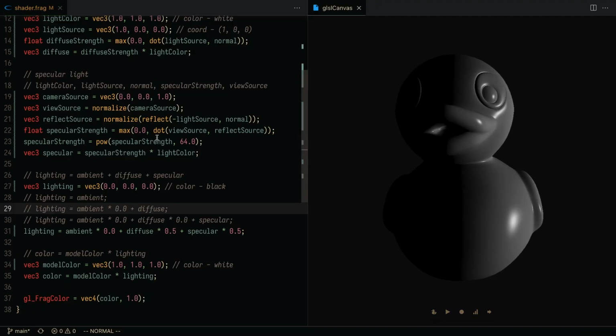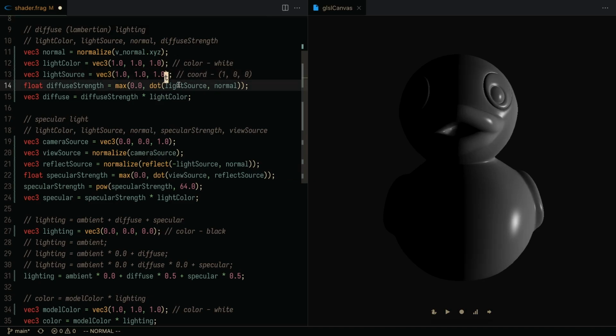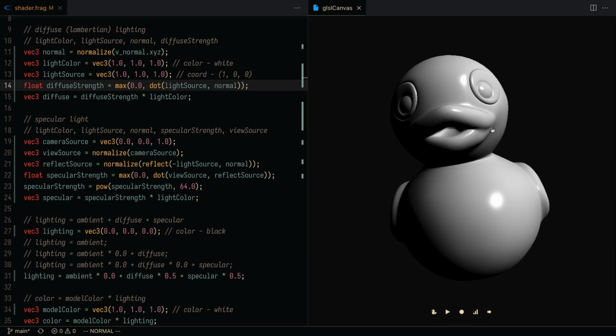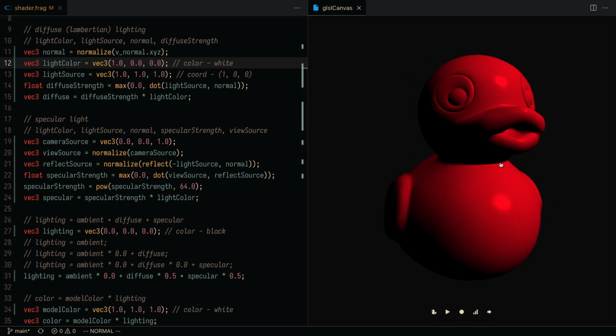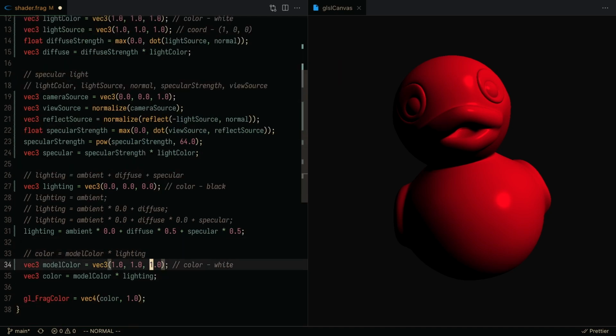Now that we have these lights in place, let's move things around and see what happens. Suppose I move the light source for both the diffuse and the specular light to be 1, 1, 1. So let me save that. You see, you get the lighting from the top right side. Suppose I say that the light color is now, instead of being white, let's make it red. You get red lighting. Now suppose the lighting is white and the actual model color is now green.